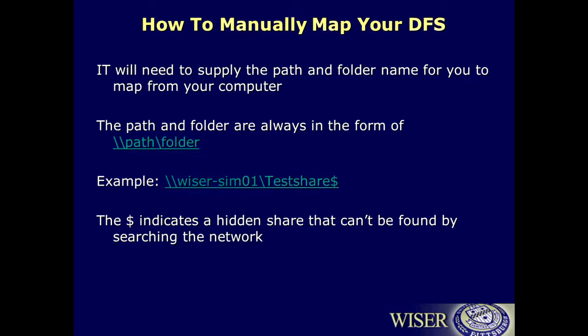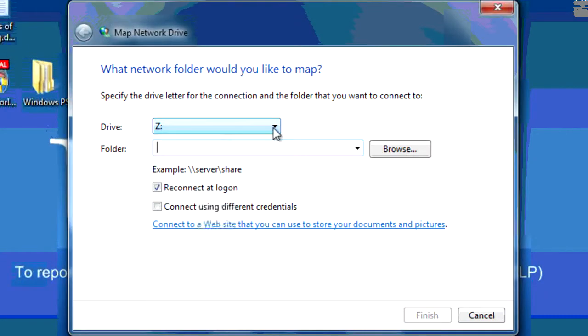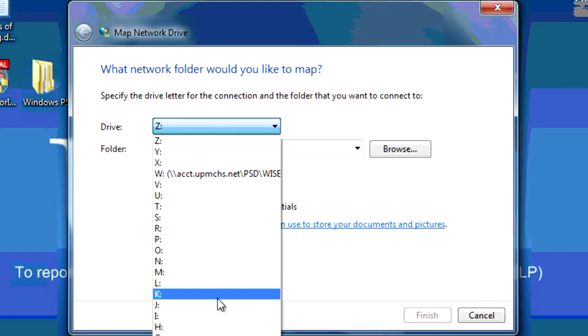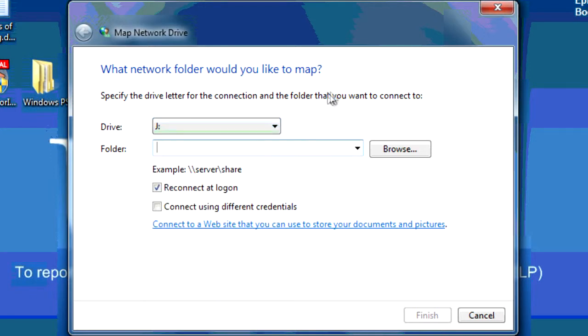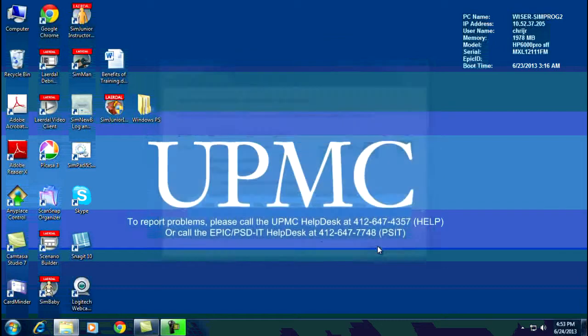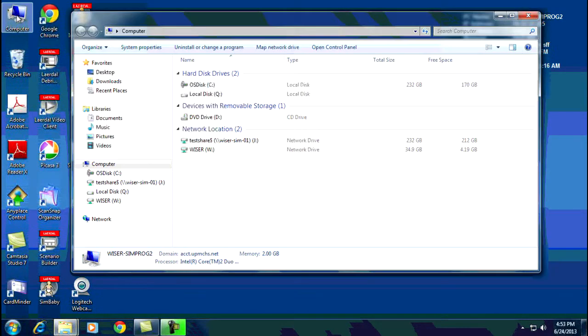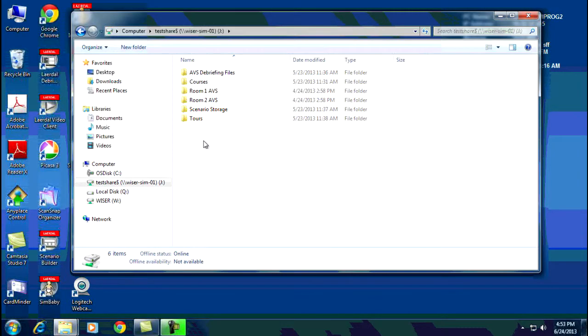Right-click on Computer and select Map Network Drive. In the new window, select the drive letter you want to use. Now, enter the path and folder name. All paths of this type start with a double backslash. Make sure the Reconnect at Logon box is checked and hit the Finish button. Your DFS should open up in a few seconds. When you want to find it again later, simply open Computer and scroll down to your DFS.